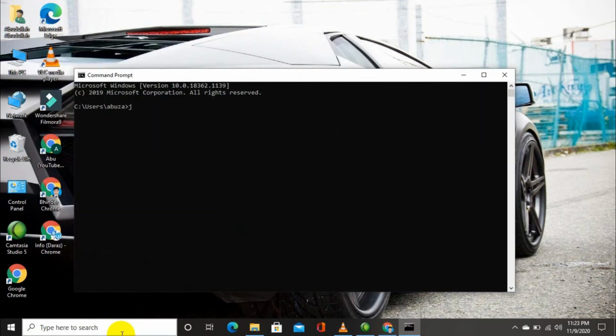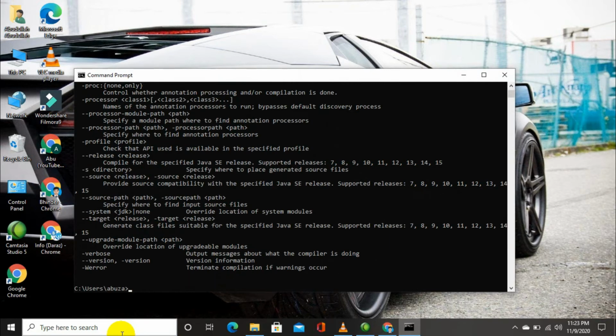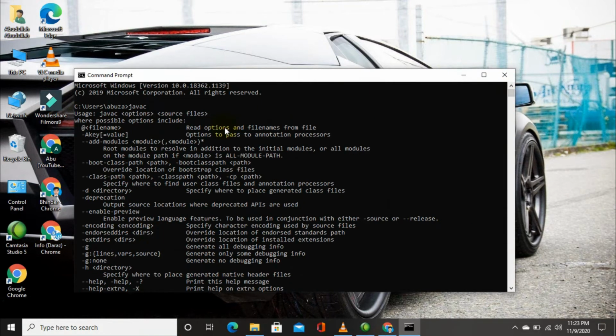Here in cmd, type javac. Okay, now you can see the message has changed, as Java Development Kit has been installed on our PC. These are some of the library directories that can be accessed by the command prompt.